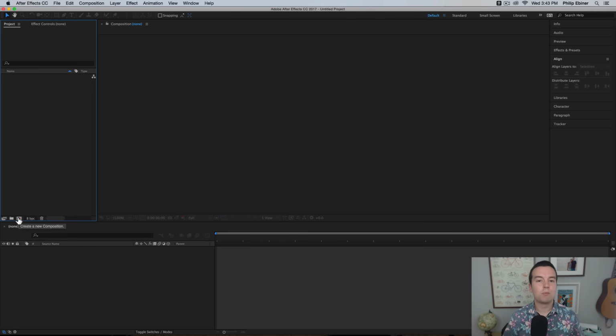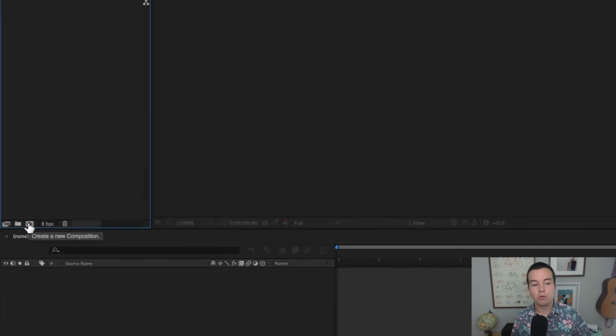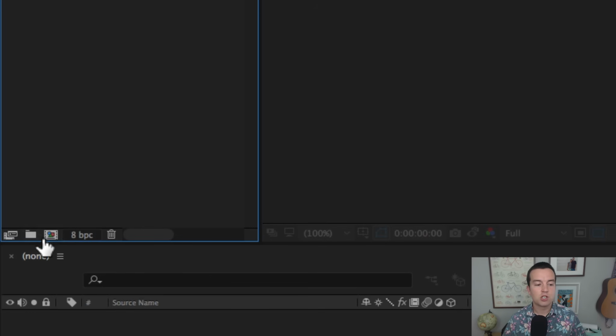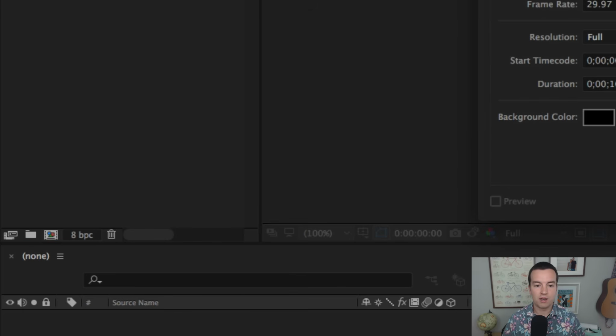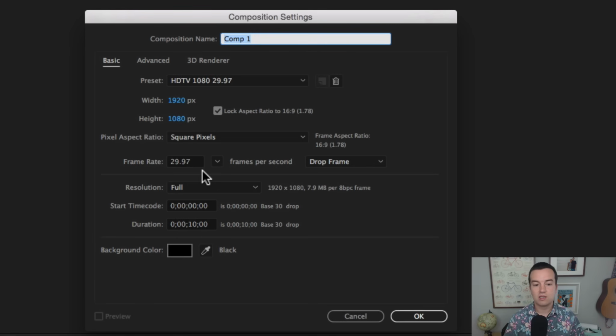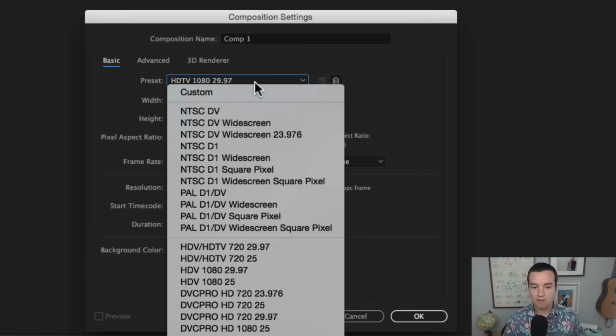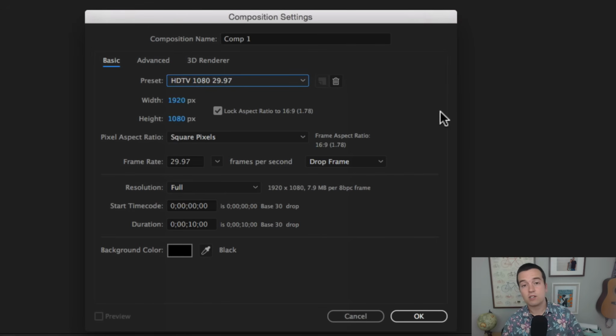To create a new composition, which if you're used to Premiere Pro is similar to a new sequence, just click this New Composition button. Here you'll want to choose the settings that match the video project you're working on. If you're just creating a graphic or a video project all within Adobe After Effects, you can really choose whatever you want. HDTV, they have these presets. The HDTV 1080 29.97 is a great one. The width, height, 1920 by 1080 is great for HD viewing online.